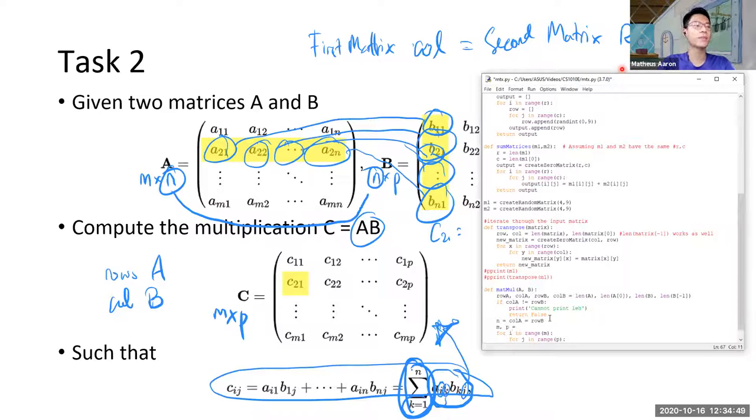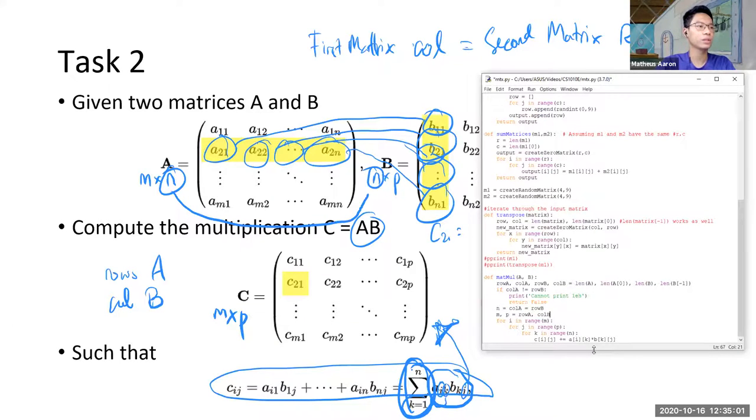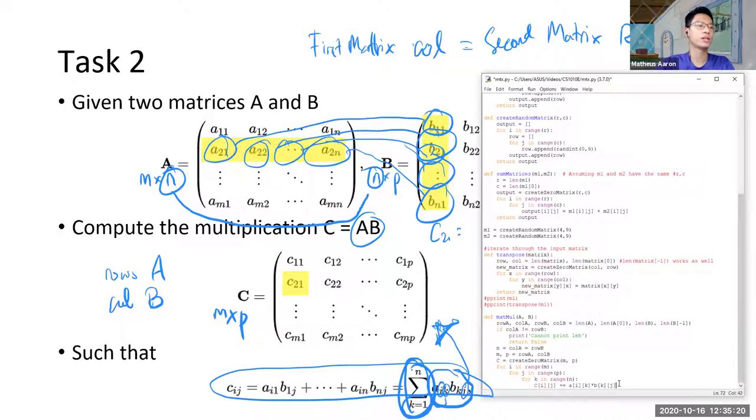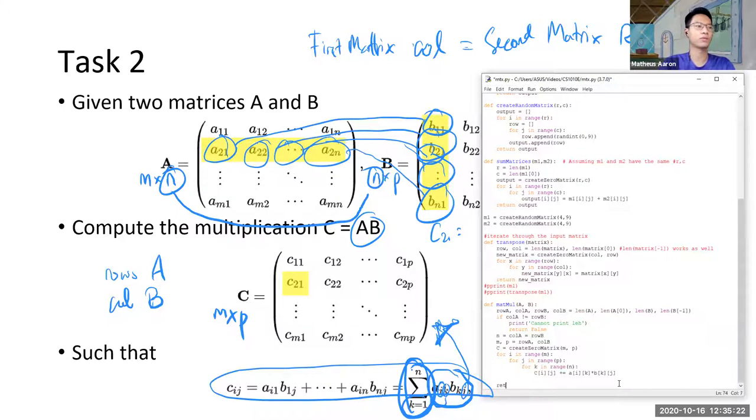We also haven't defined M and P yet. So let's define M and P. M is actually the row of A, and P is actually the col of B. Lastly is our final matrix. We haven't defined the matrix C yet, so let's define it. C is create zero matrix of M and P. Once we're done, we'll return the matrix C.